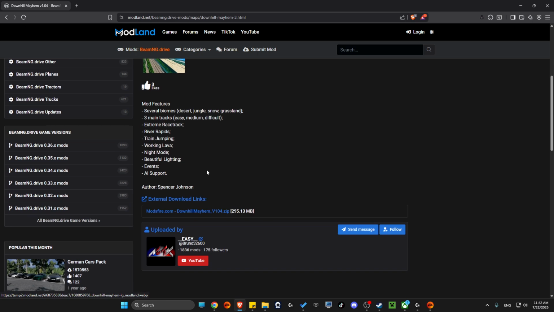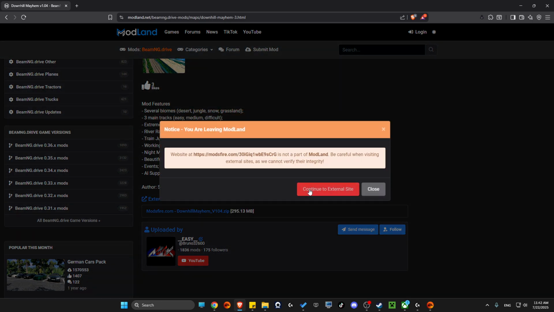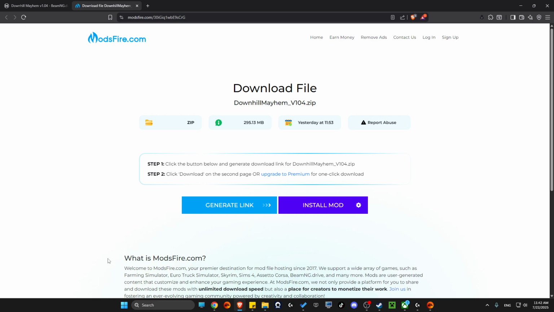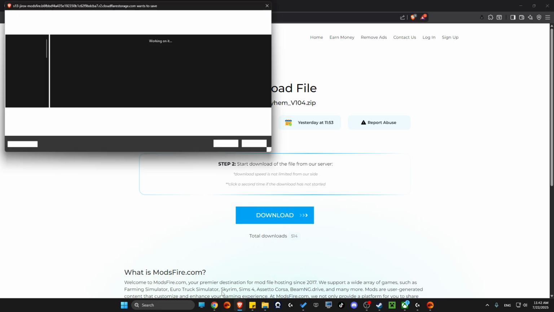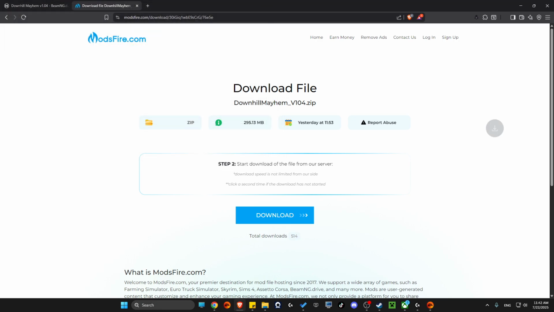Then you just need to download it. Just as you can see here, press on the download link here and download it. Wait for a couple of seconds until it loads up. Press on generate link and then press on download link. Then press download again. Save it to your computer.